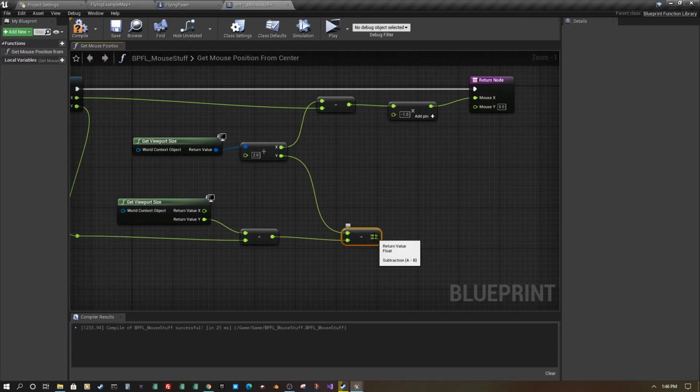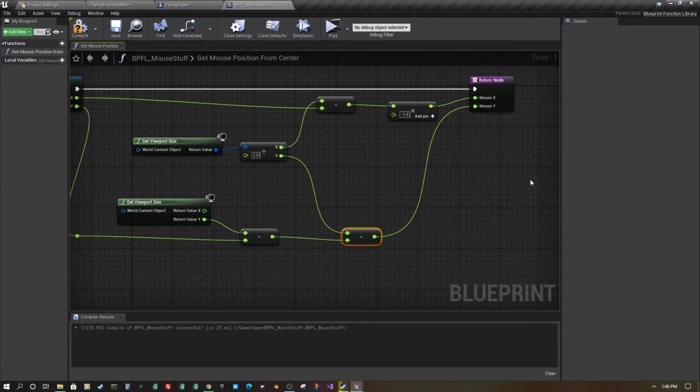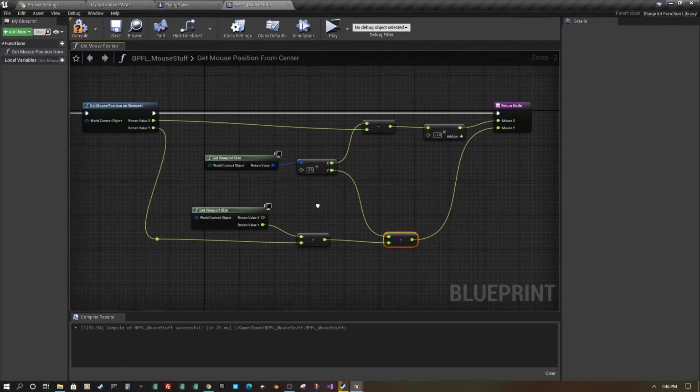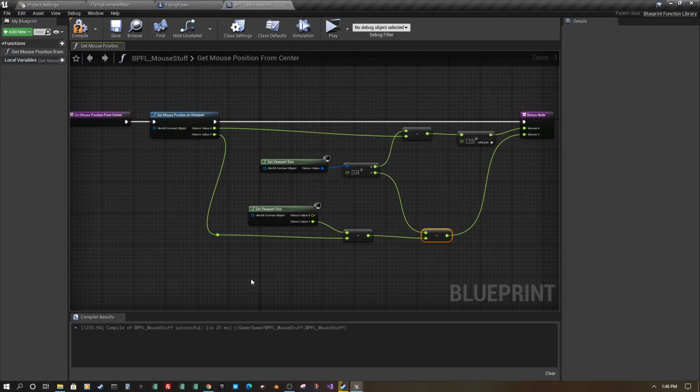All right, and this one doesn't need any type of multiplication. The integers are correct on this one. All right, and we're just going to drag off this and plug it into the mouse y return. All right, and that is our function. So I can zoom out a little for you if you need to see it again. All right, okay. So once we have this, we now have our mouse coordinates based on a 0, 0 center line for the graph. So I'm compiling and saving this.